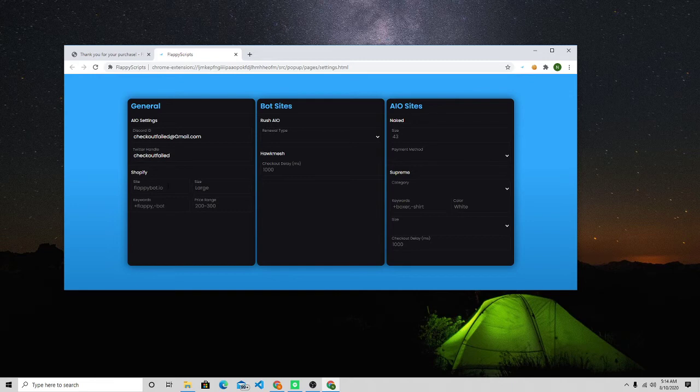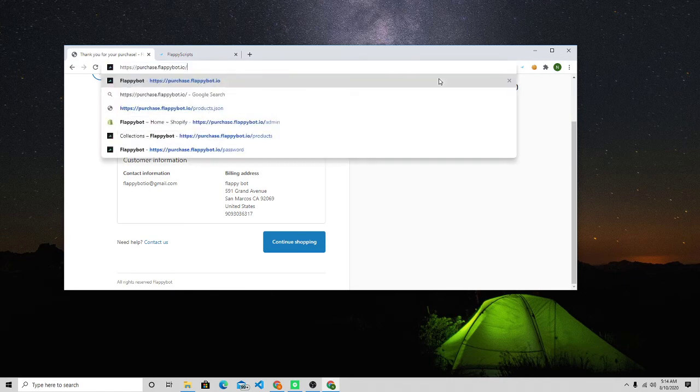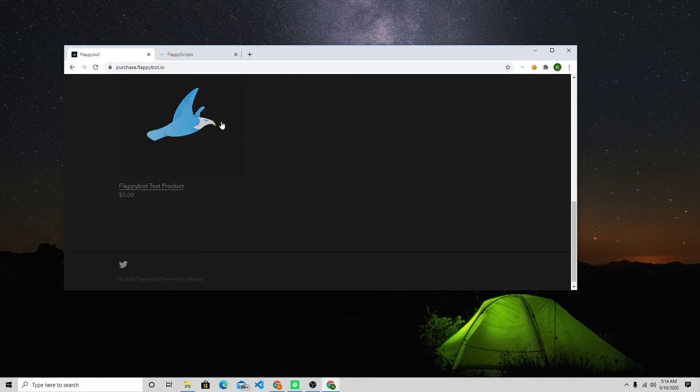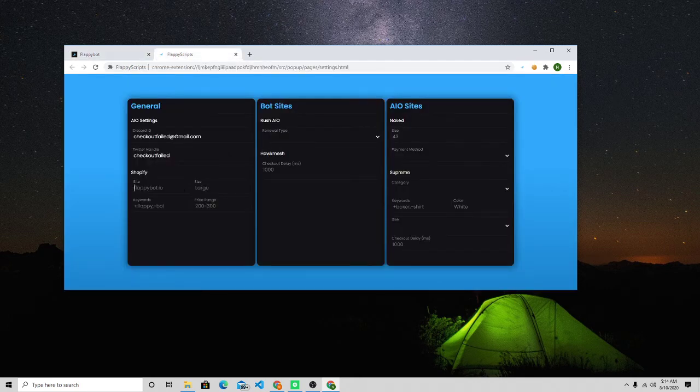So for Shopify on the bottom, this allows you to pretty much pull the product without clicking on it, right? So essentially, if you were on this page and you didn't want to click the product, you can find it by using keywords, prices, stuff like that. You can even select a size that you want.